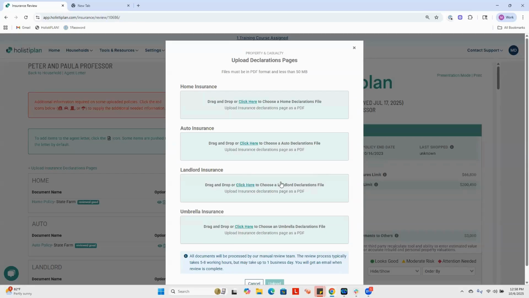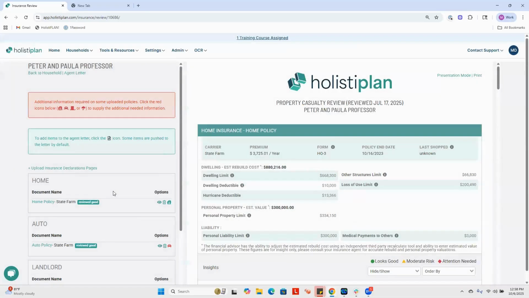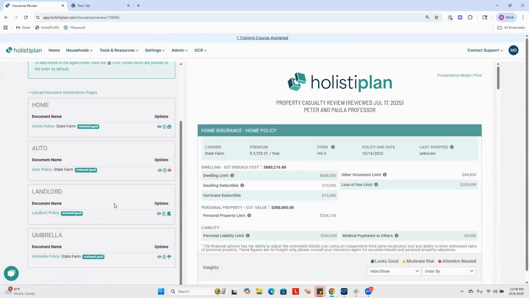for review. It is important that you are dragging and dropping or uploading the documents into the landlord section, as we do have different insights and fields that we're reading for in the OCR than we do within the homeowner. So again, once you drag and drop the landlord policies into this section, you're just going to hit upload, and that's going to go through our typical OCR process. You'll get an email once the review is complete.